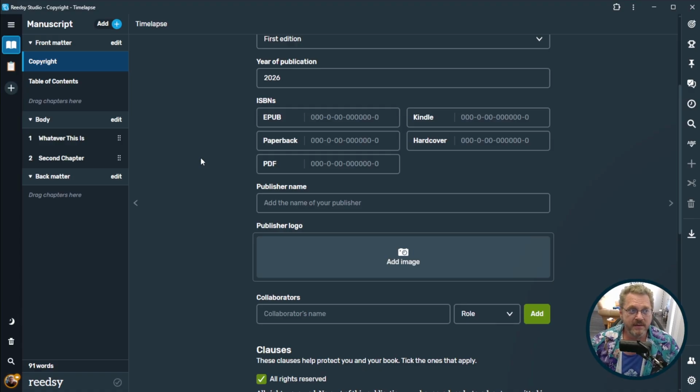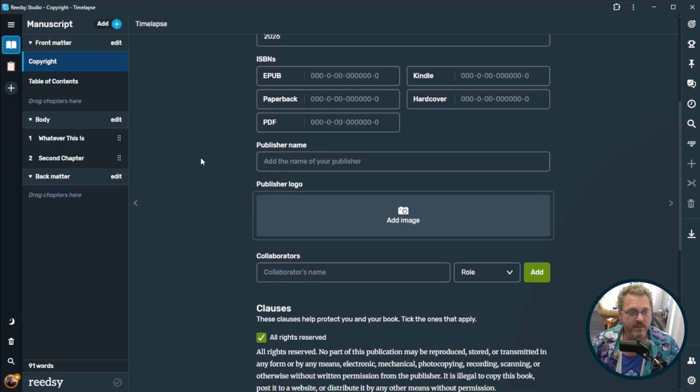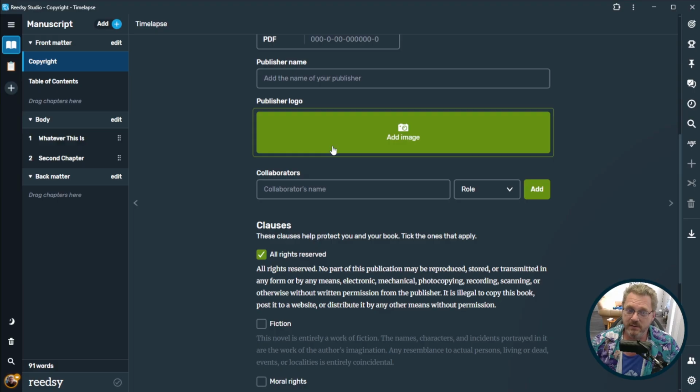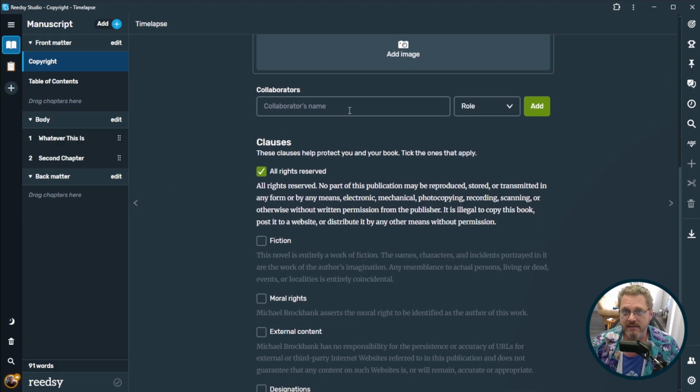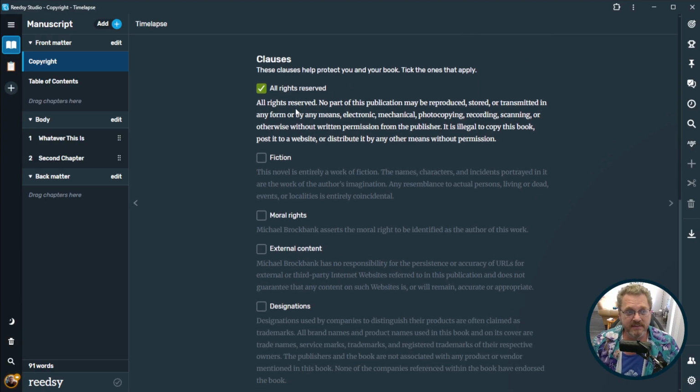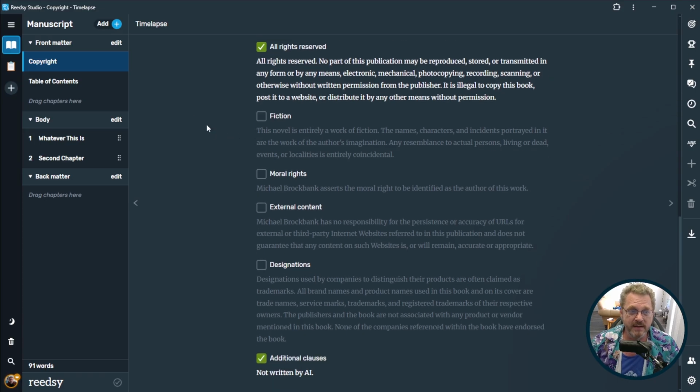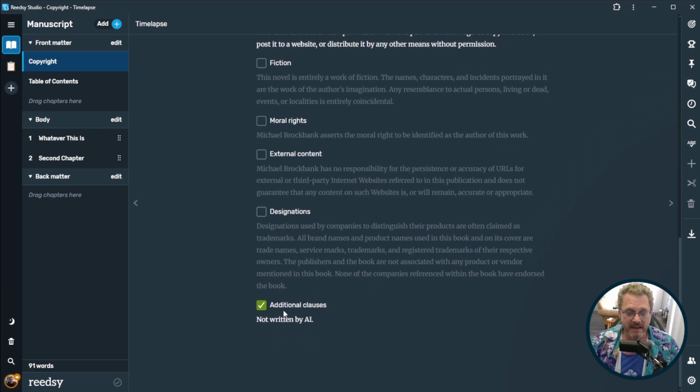Here in the copyright page, you also have the publisher name if you have one, the logo, again, if you have one, any collaborators you'd like to add to the book. So if you wrote it with several other people, you can add them here. And then you have the clauses. The all rights reserved clause is automatic. You can uncheck that if you'd like. Then you have clauses for fiction, moral rights, external content, designations, and additional clauses.